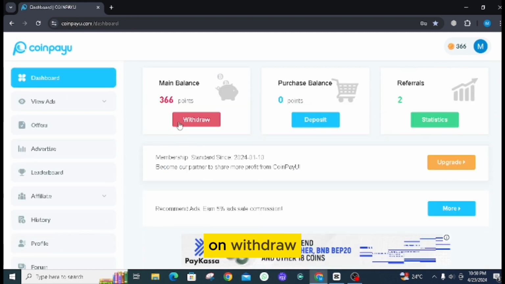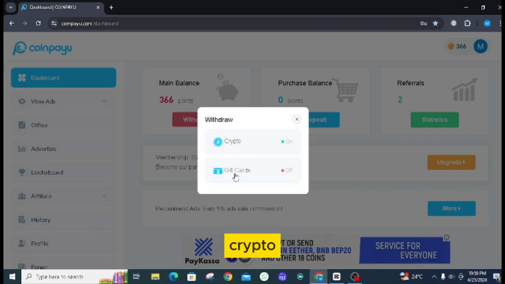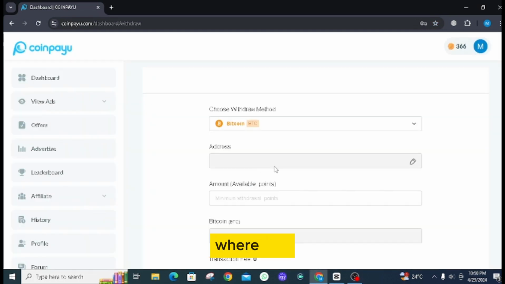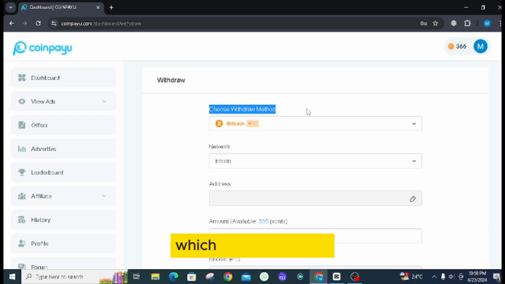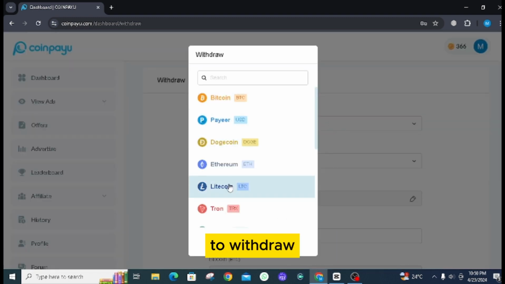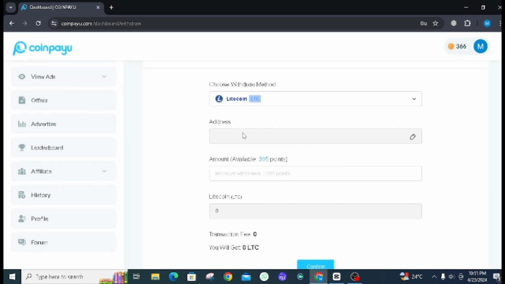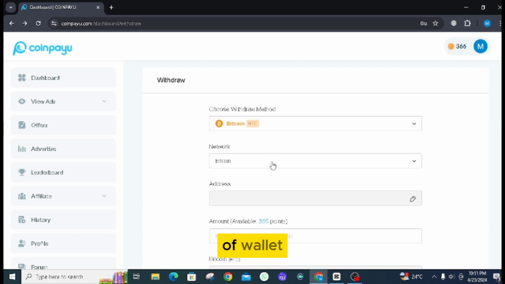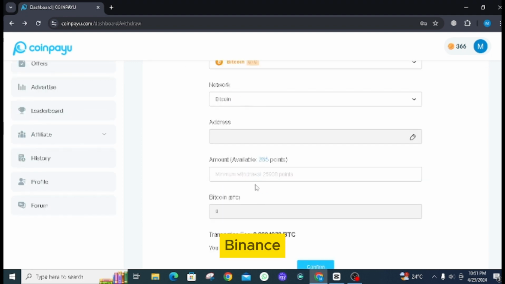Now click on the withdraw option, then click on crypto. Now here you have to put some details about where you want to receive your money. Choose in which cryptocurrency you want to withdraw. You can choose any one of these. I will select Litecoin. Enter here the address of the wallet you have. It doesn't matter whether it's Binance, Faucet Pay, or Trust Wallet.